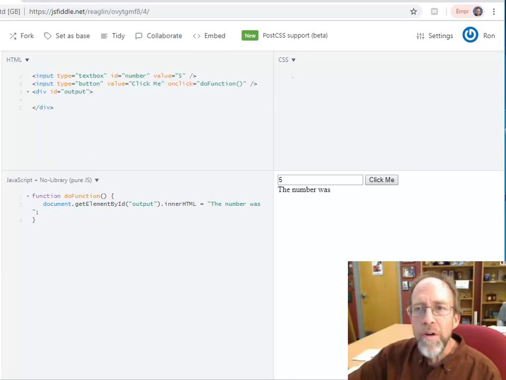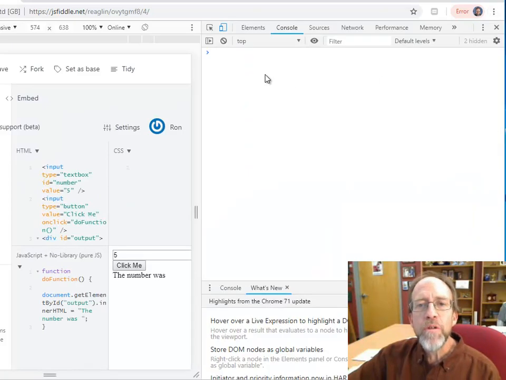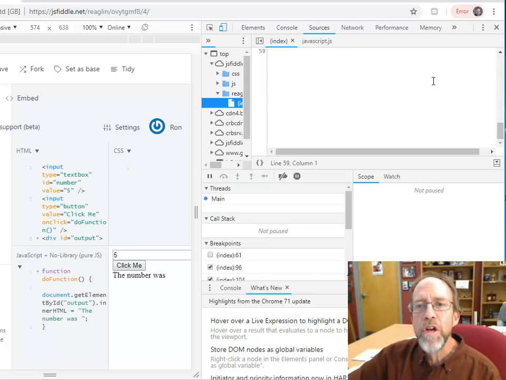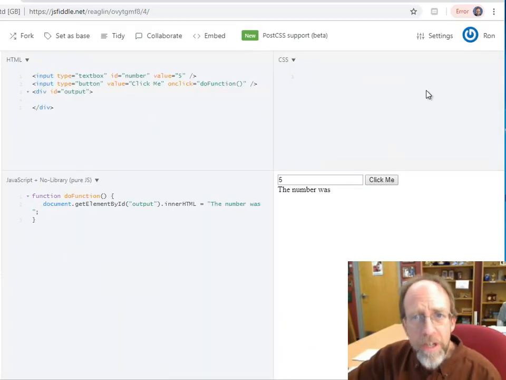Now it didn't get the number, but if I come over here into the tools again and bring them up, I will notice that the console doesn't have anything in it because I didn't make any mistakes. Isn't that nice? Now I can actually come over here and look at the actual source code too, but we don't need to do that right now. The debugger is extremely rich and capable. But let's do something else here.